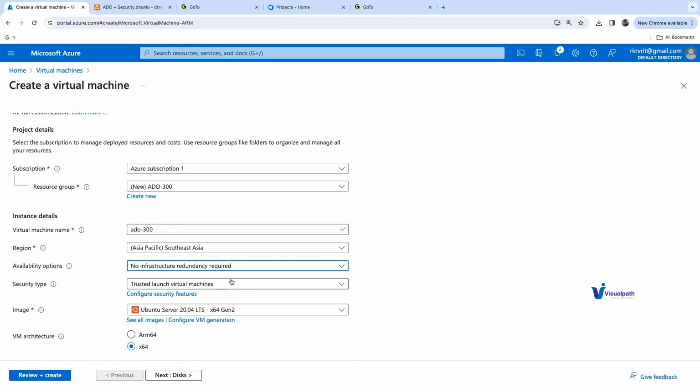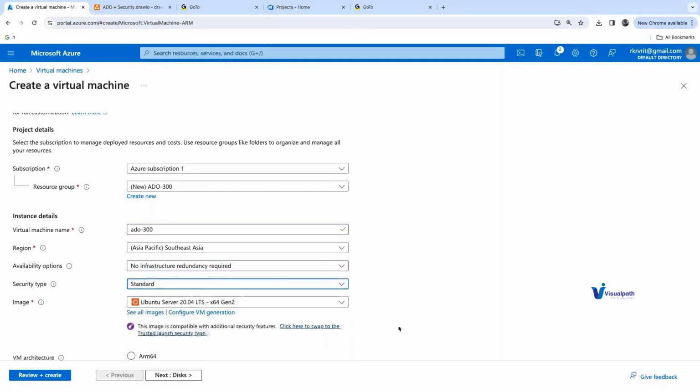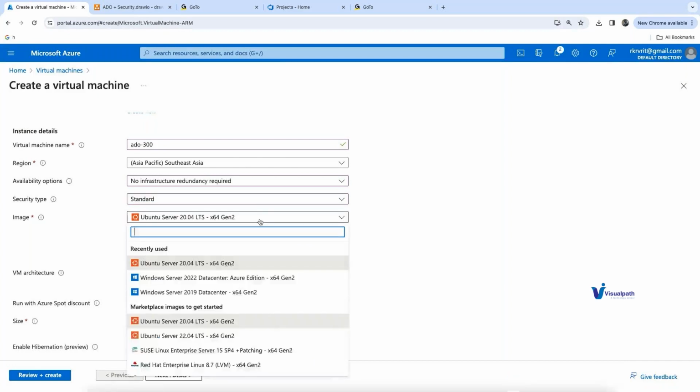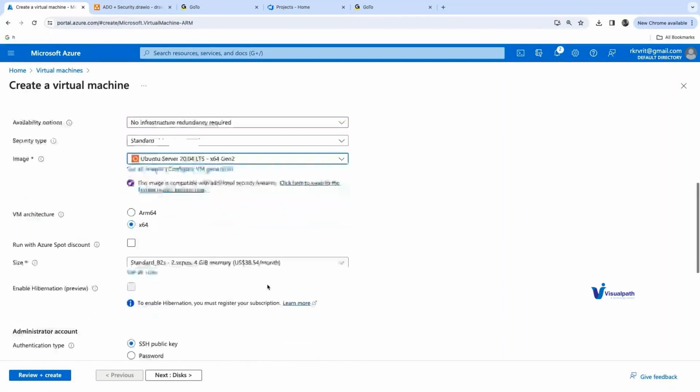And for the security type, whatever the standard security type is there, I'm just considering that. And then just go for the image. I'm going to consider a Linux flavored Ubuntu machine, which is 20.04. That's the image that will be considered now. The VM architecture, keep as it is.